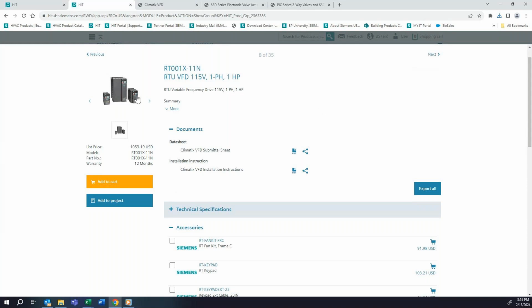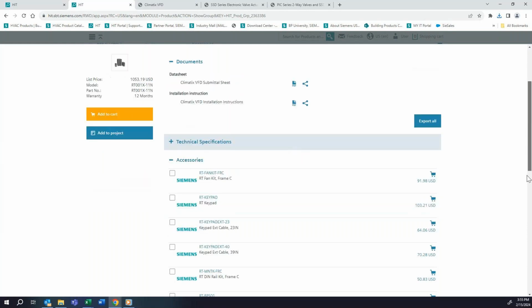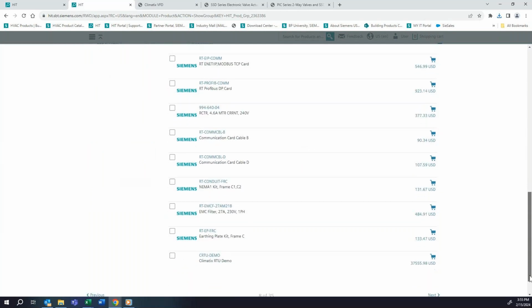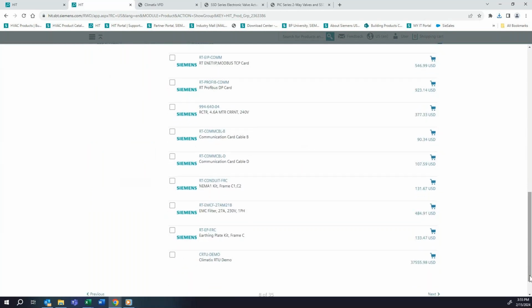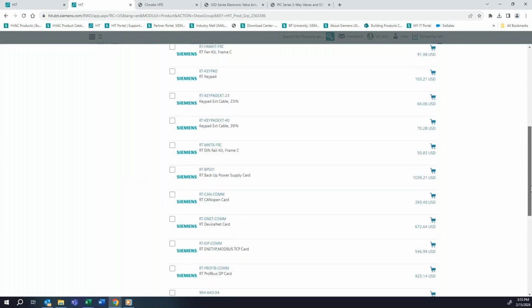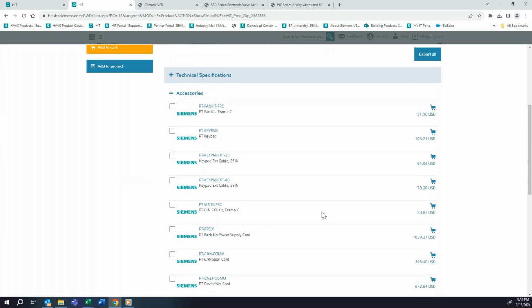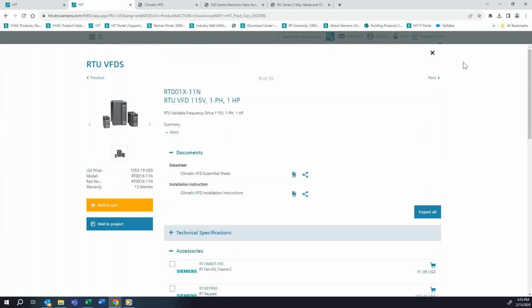But if it's mounted on the wall, not in an enclosure, then, just a little rule of thumb or a little tip here, you would need a NEMA 1 enclosure. Okay, some of the spare parts: EMC filter, DIN rail mounting kit, etc.